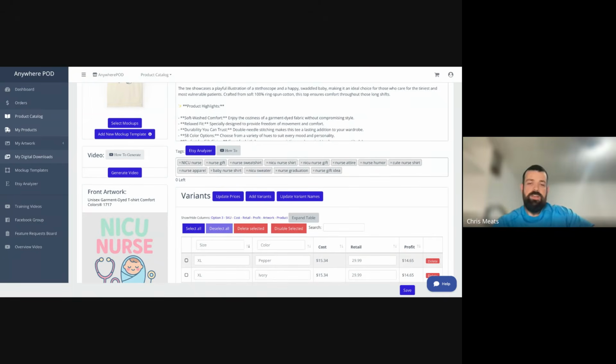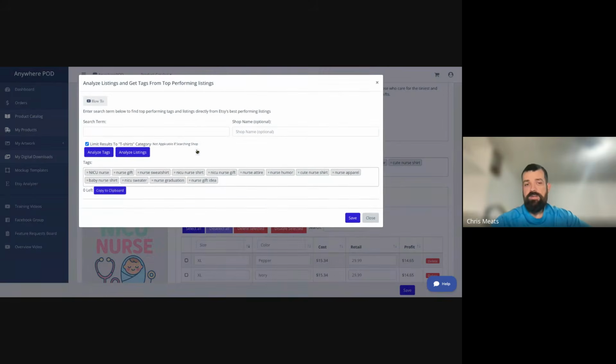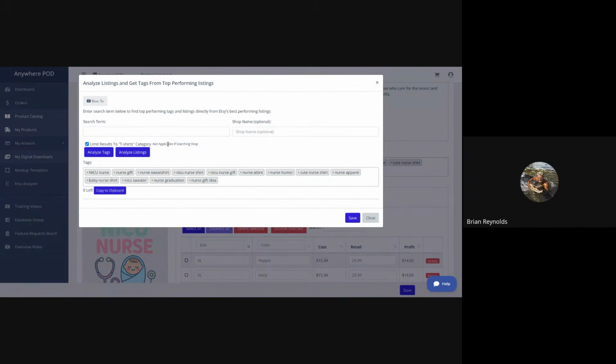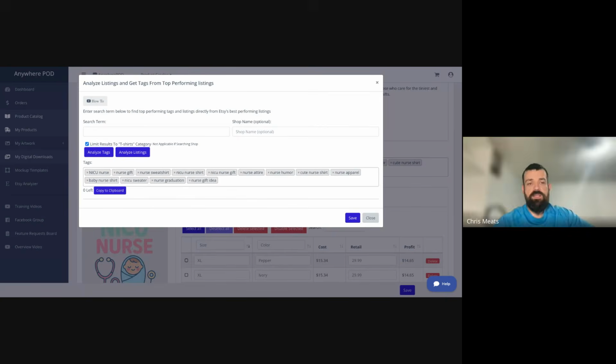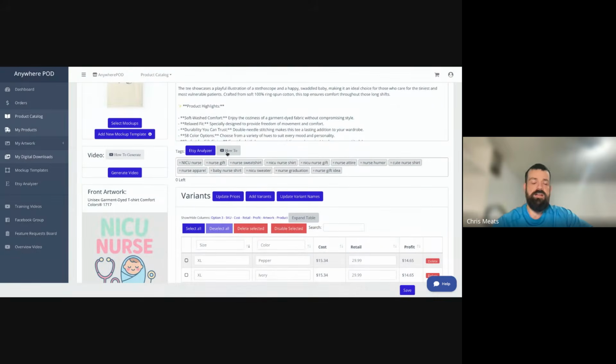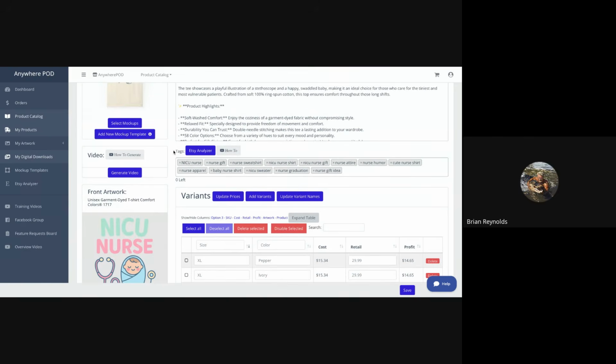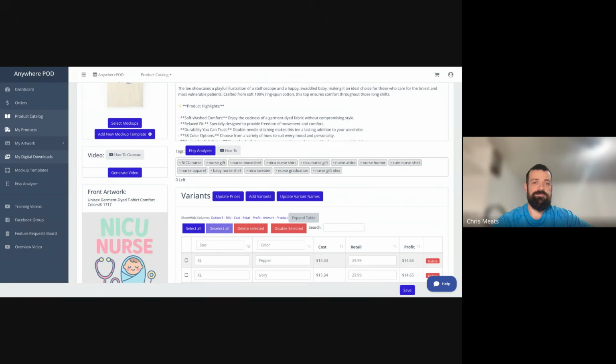Yeah, so might be conflating a couple of different things. We do have an Etsy Analyzer tool here in AnywherePOD that will help find top performing tags and some listing data, and even some kind of competitor analysis. If you click on this how-to video here, it's linked inside of the Etsy Analyzer, and also right here, it'll walk you through how that system works as well. Got it. Thank you, Chris. Yep, you bet. Thanks, Brian, for clarifying that.